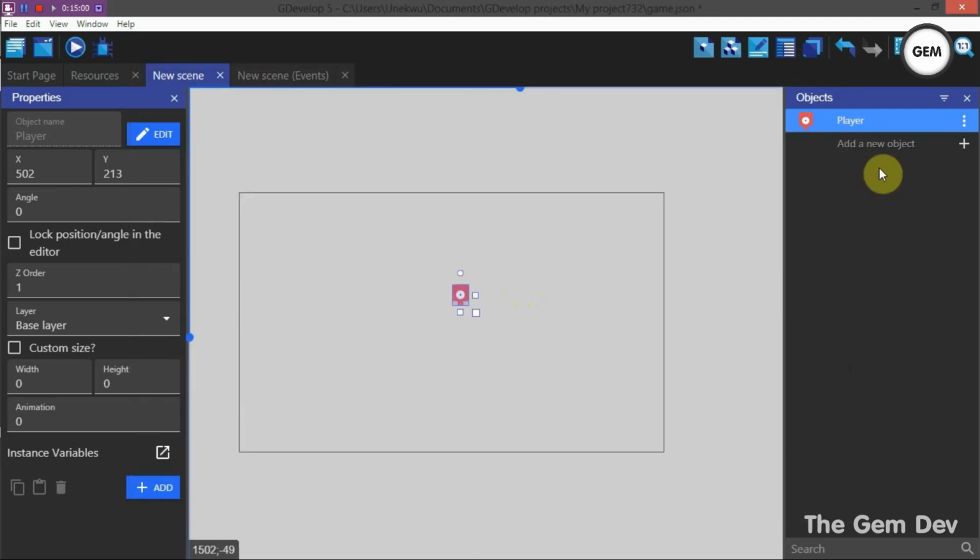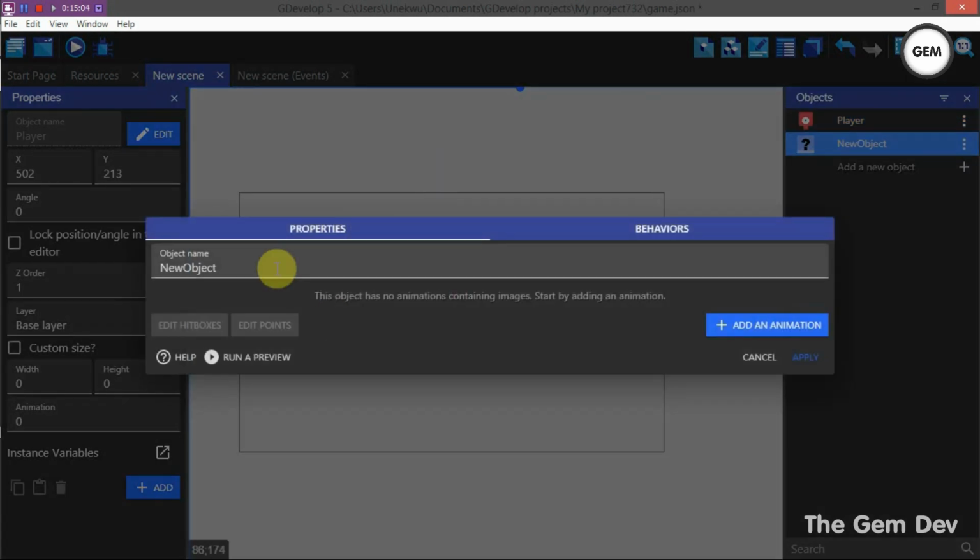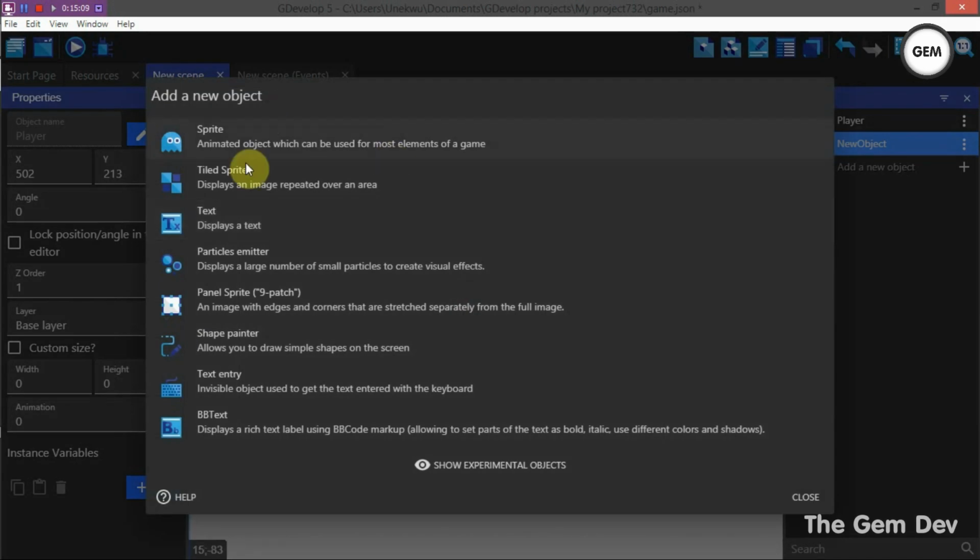So let's add new objects. Let's get a platform. Let's add a sprite. A platform would actually be a sprite. Well, now I would explain this right now. There's a difference between the tiled sprite and the sprite object. The tiled sprite lets you display an image, or repeat it over an area.